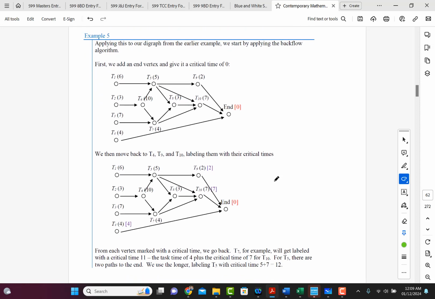So let's look at example 5 here. So we're going to apply this to our diagram from the earlier example by applying the backflow. So here we are. We start with the endpoint, right? So it has a critical value of 0. Okay. Now from there, we're going to move back to the tasks 9. Okay. 9, 4, right? 9, 4, and 10.